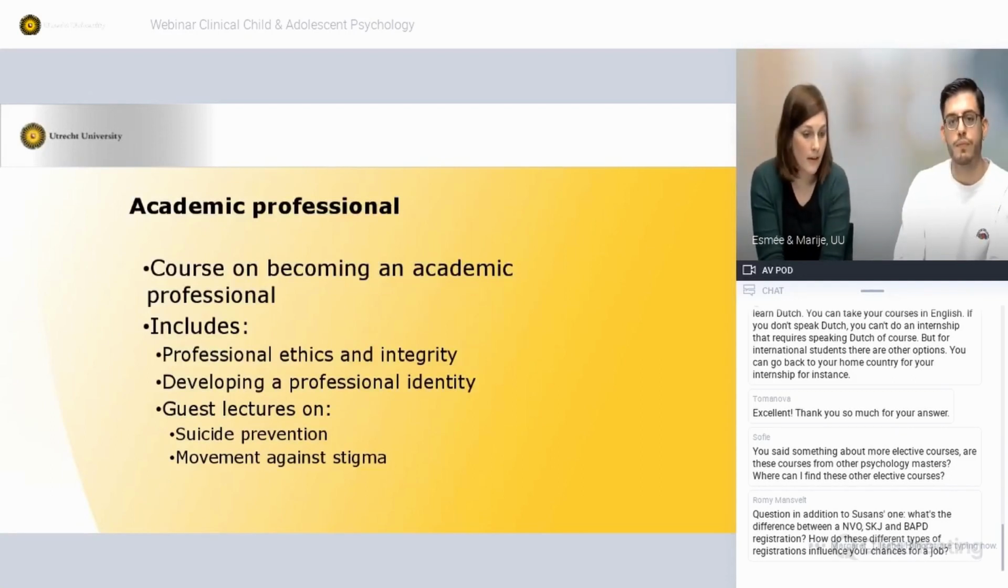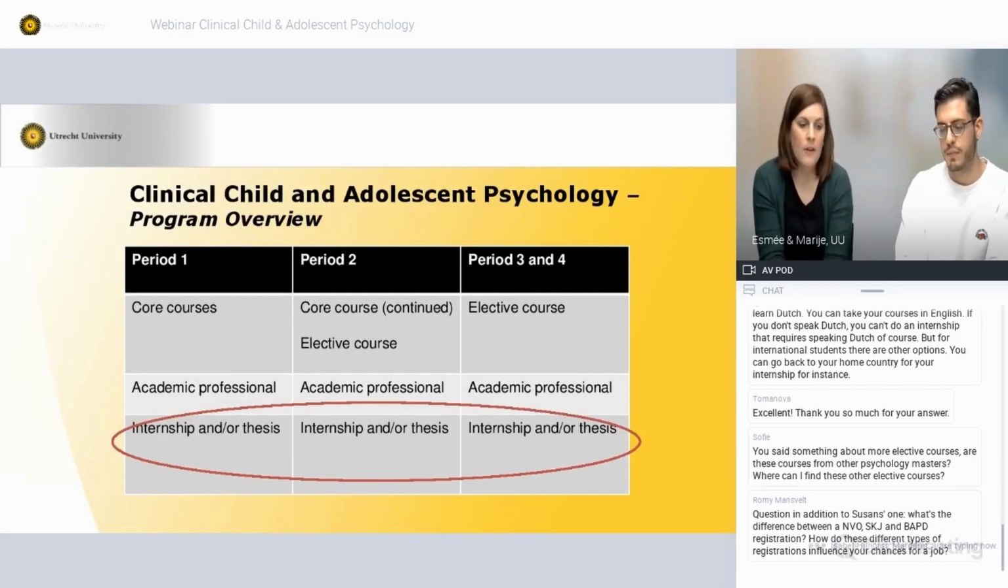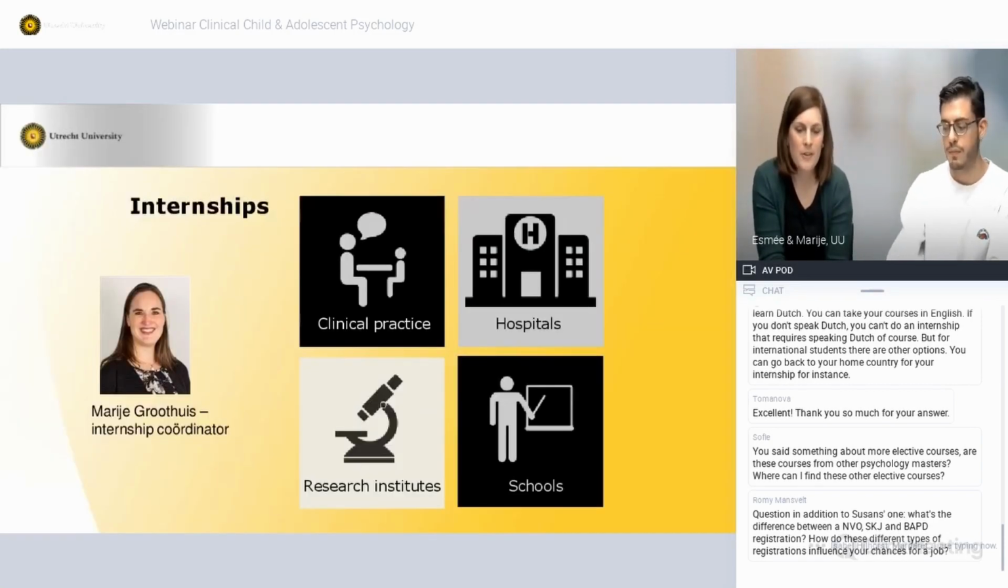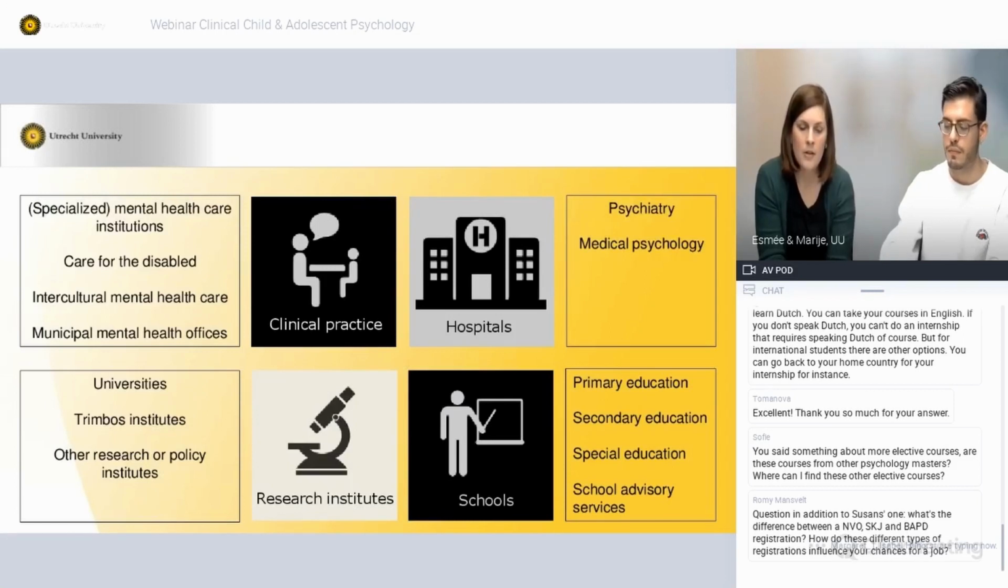Yeah, right. Okay, thanks. So then the internship and the thesis. So first about the internships. Here you see Marije Groothuis, so our internship coordinator, as I mentioned before. And there are many possibilities with regard to the internship. What's important to mention is that students need to find their own internship. So you have to invest in that for yourself. But there are many options.